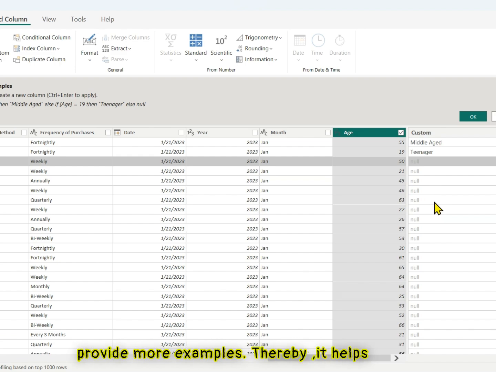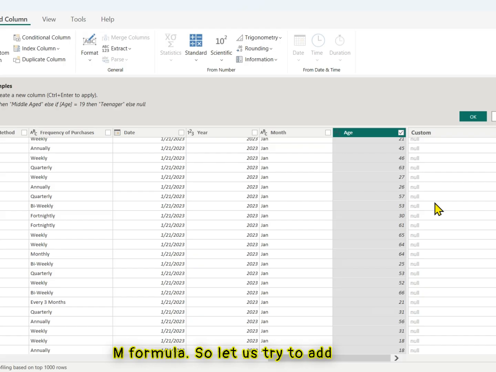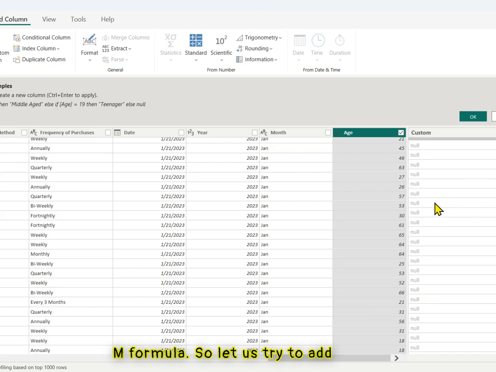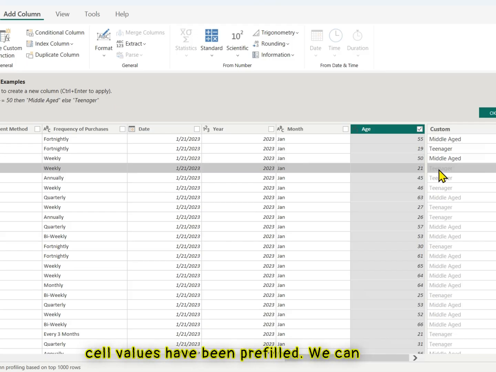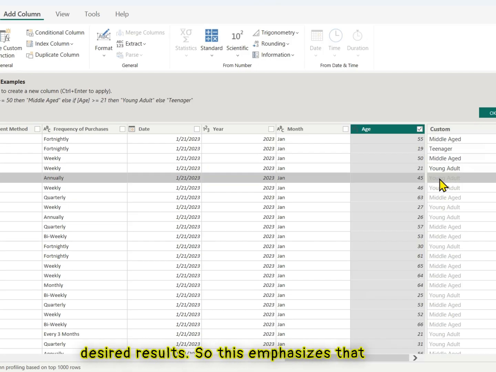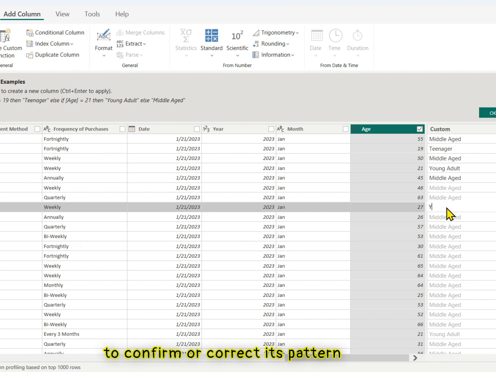Thereby it helps the algorithm eliminate incorrect hypotheses and narrow down the possibilities until it finds the correct M formula. So let us try to add more inputs. Say for 50, if I add middle-aged, you can see that the other cell values have been pre-filled. We can keep inputting values until we get the desired results. This emphasizes that the feature isn't always right on the first try and requires user feedback to confirm or correct its pattern matching, right? We have seen that in this case.